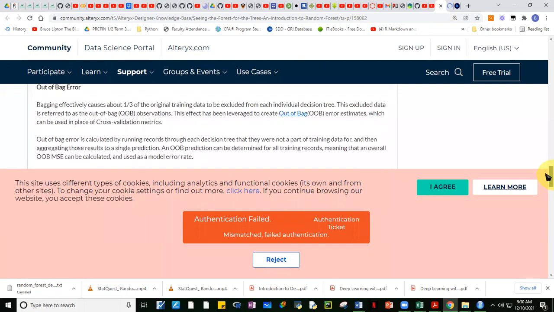This term is also important: OOB, the out of bag. What is out of bag? From experience, guys, from research, bagging effectively causes about 1/3 of the original data to be excluded. So when you do resampling via bootstrapping, the estimate is that around 1/3 of the original training data is excluded. So it is not included in the bagging.